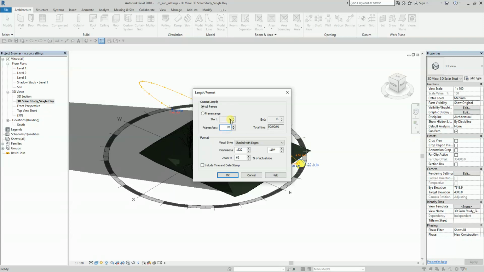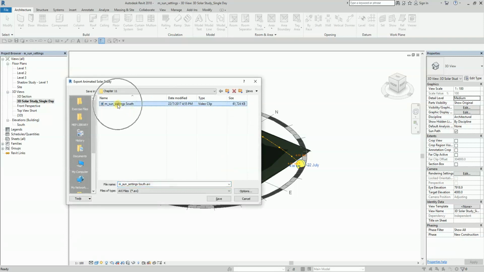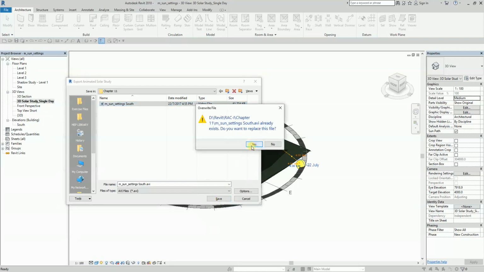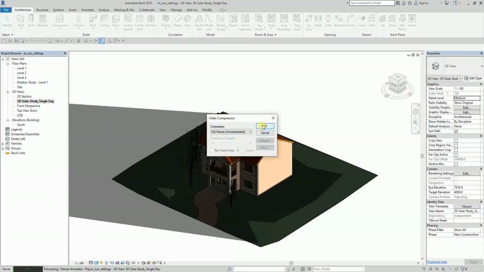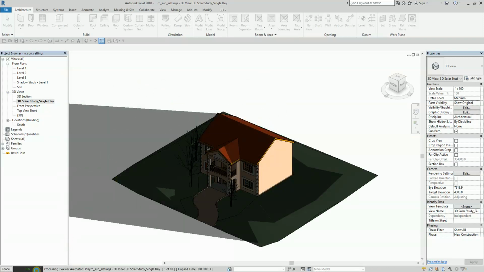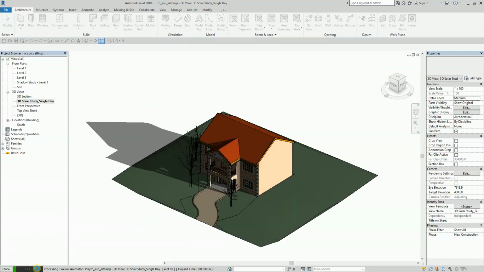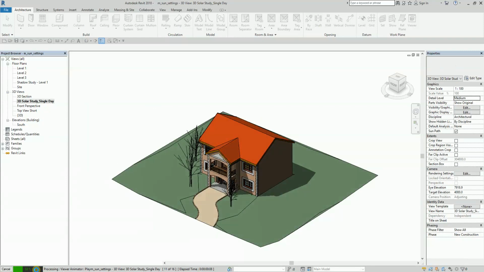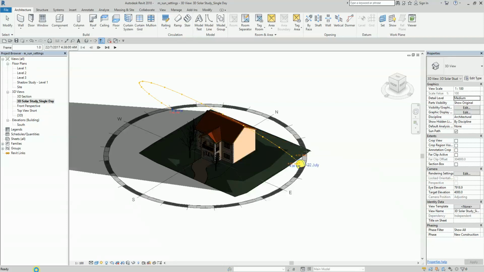So let me change it to 20. I select here OK. I'll just override this and then I save it. Full frames, okay. So as you can see, it will start to render. It will start to process. So the longer your frame rates per second, the longer the time to export it. Anyway, it's already done.